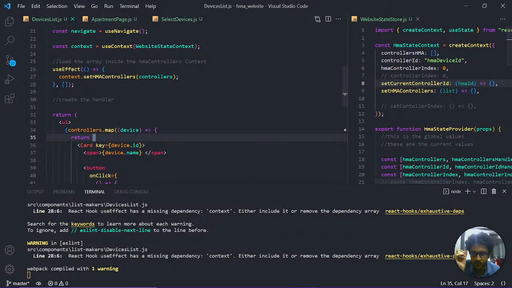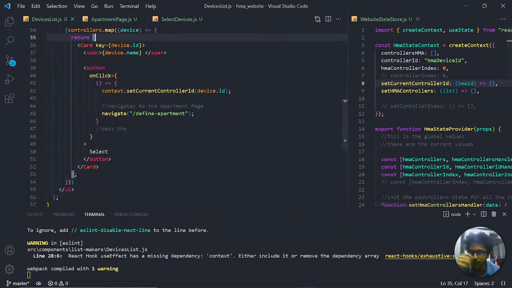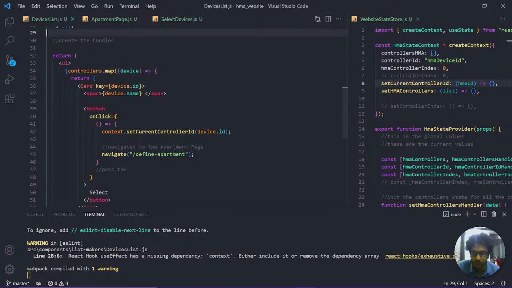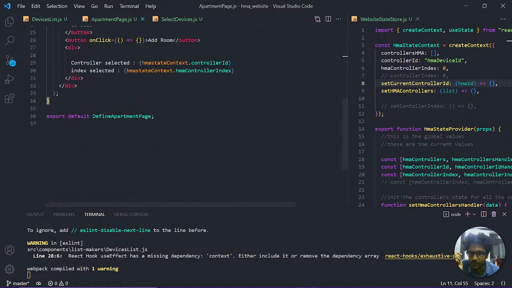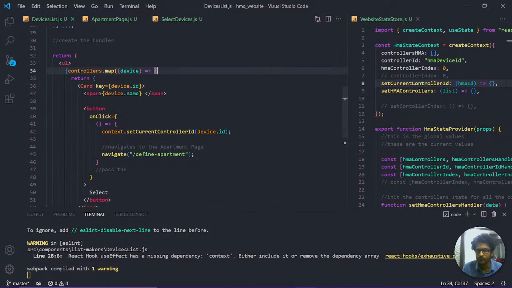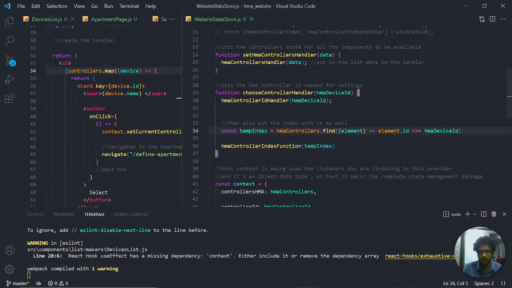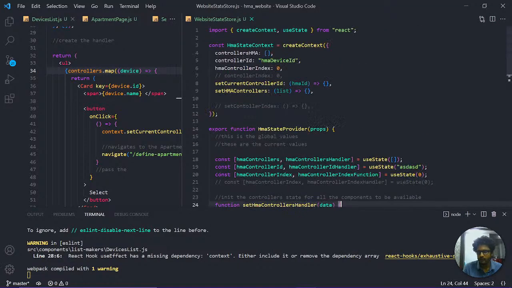So is this happening due to this, or because I'm confused? These are the controllers that we are currently having, right? And when we define the apartment, we go inside the apartment page. Now the apartment page, does this have any problems or errors? I don't think so. But when we are just clicking it, are we having any problem with the index instead? So HMA controllers, okay, it's a list, right?